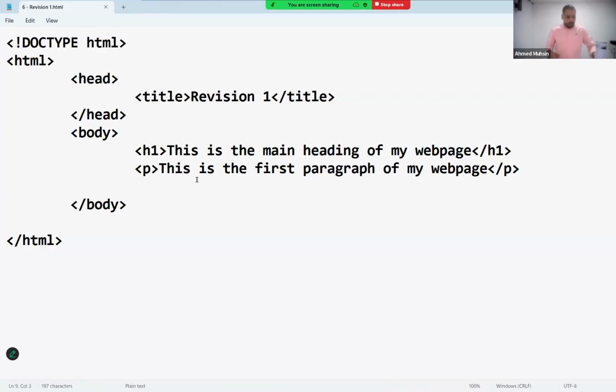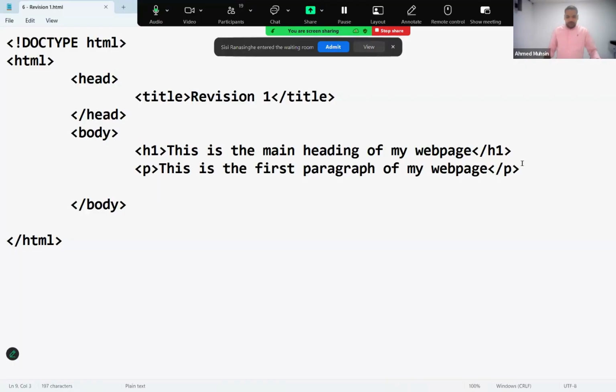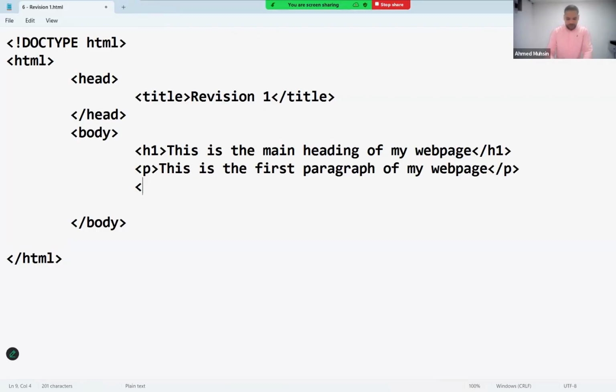Right, everybody, we're going to keep moving. Now I'm going to insert my next heading. Okay, so we're going to use H2 now. So now I'm going to say H2. This is my next heading, my subheading. And I can say this is the subheading of my web page.